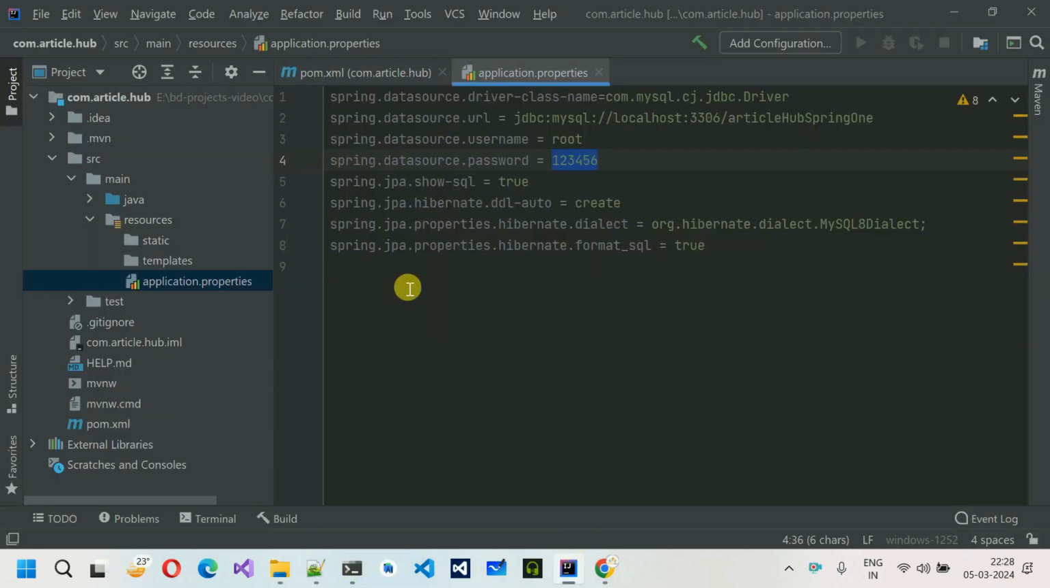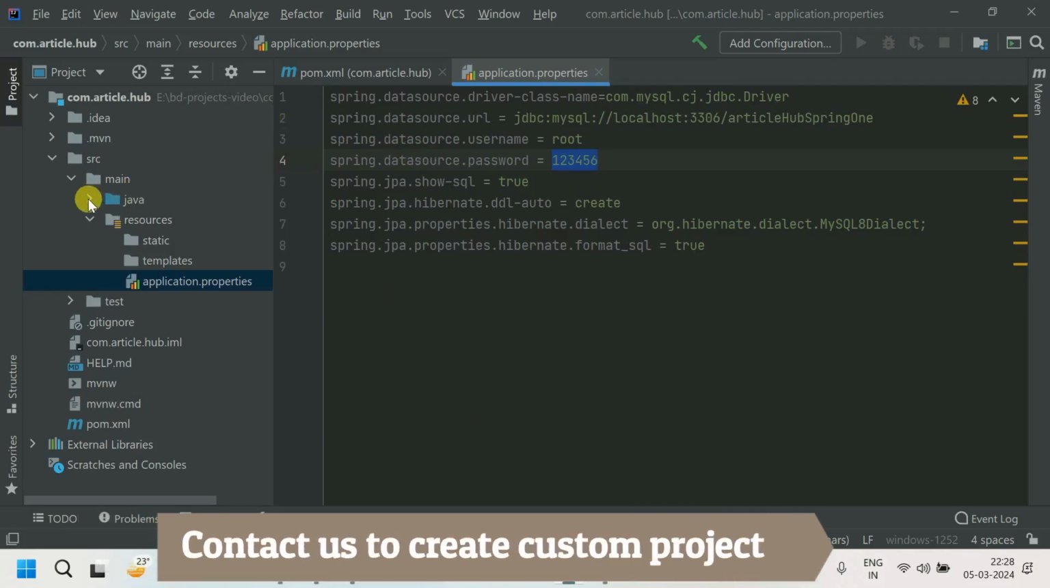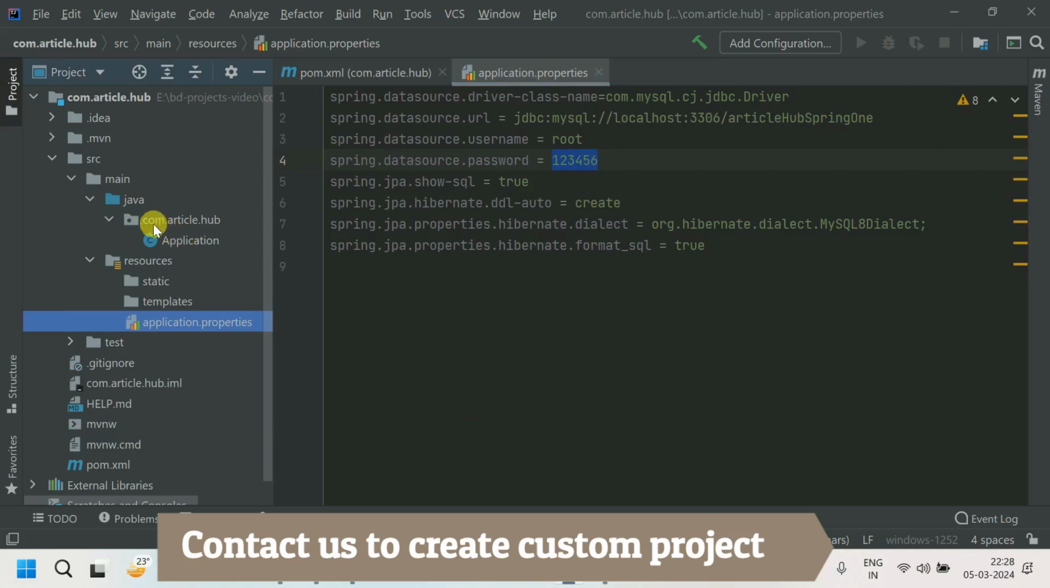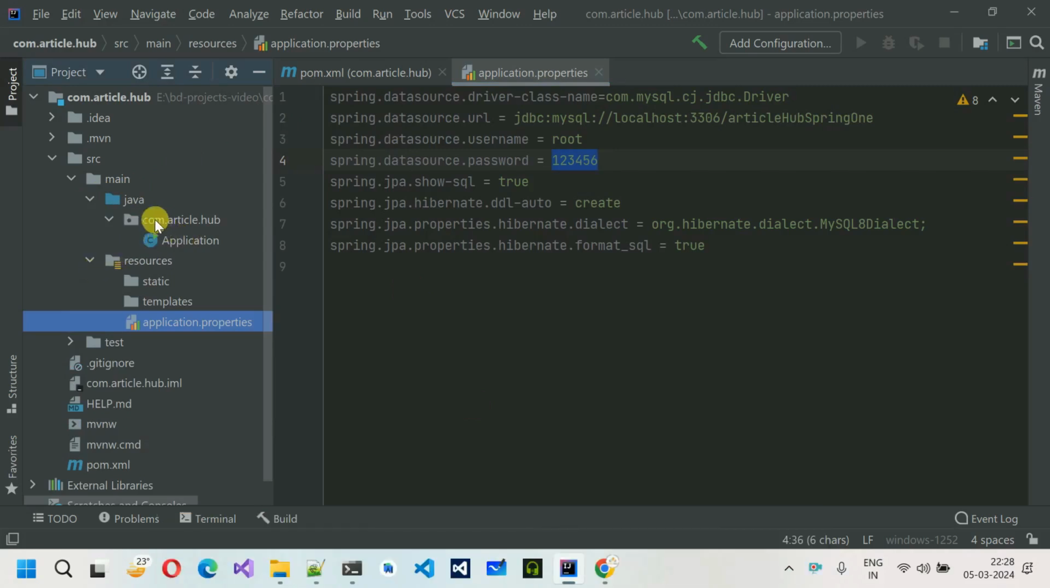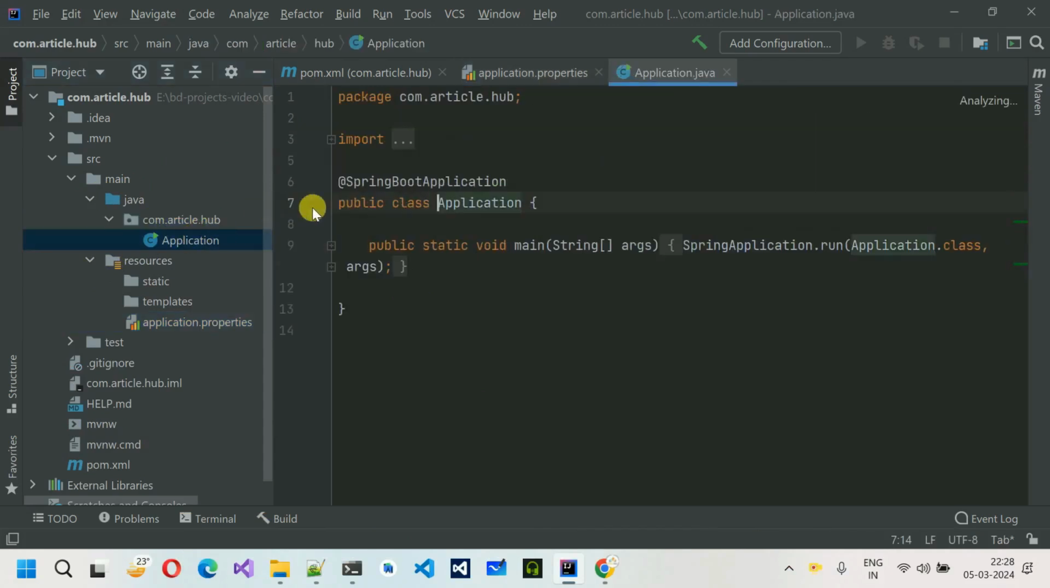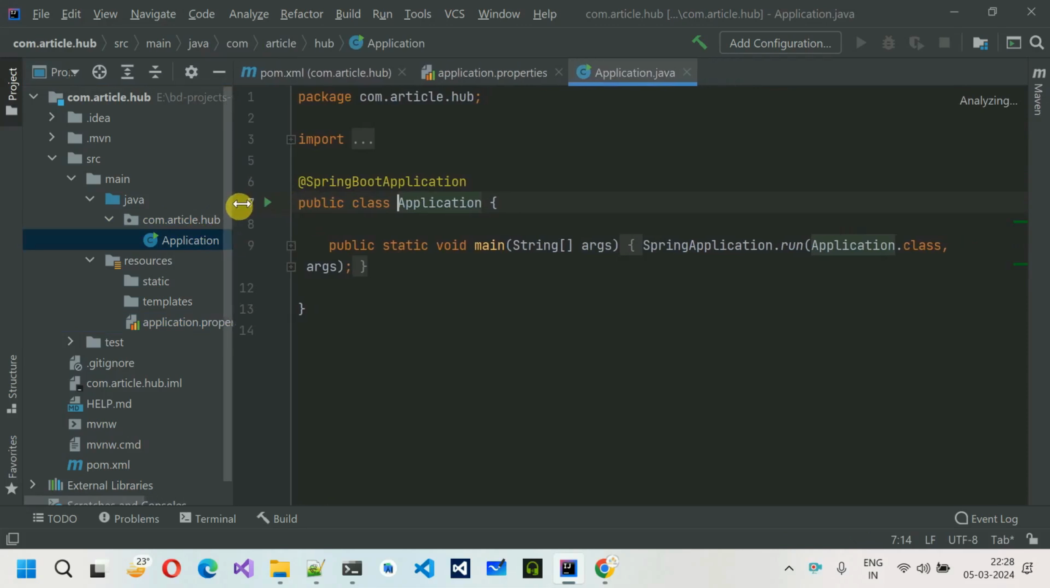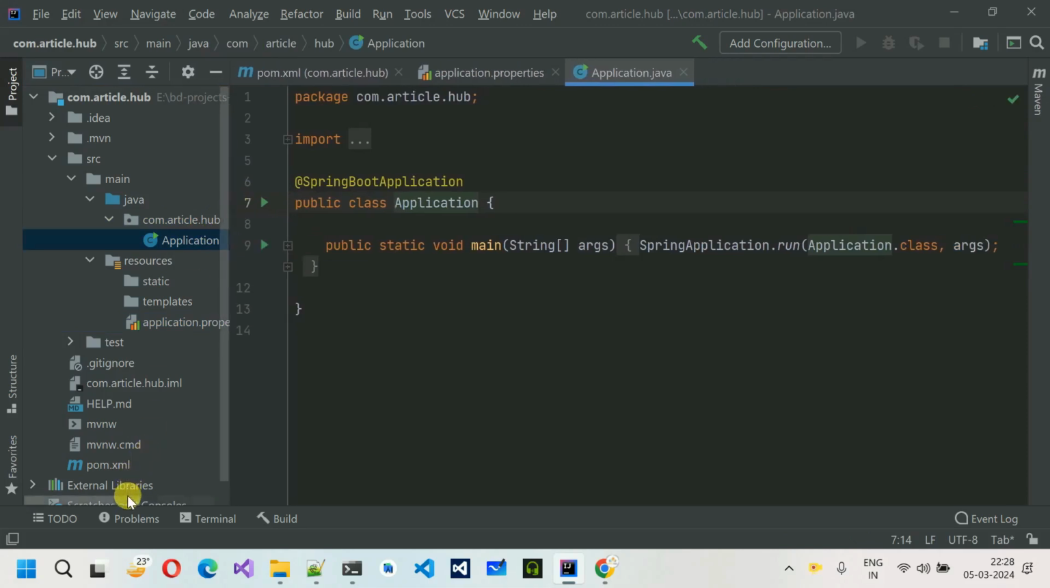Next thing we have to do is create some packages. In the Java folder, you can see we have com.article.hub, which we have given as the package name. This is the main application class, article. Let me elaborate on this.